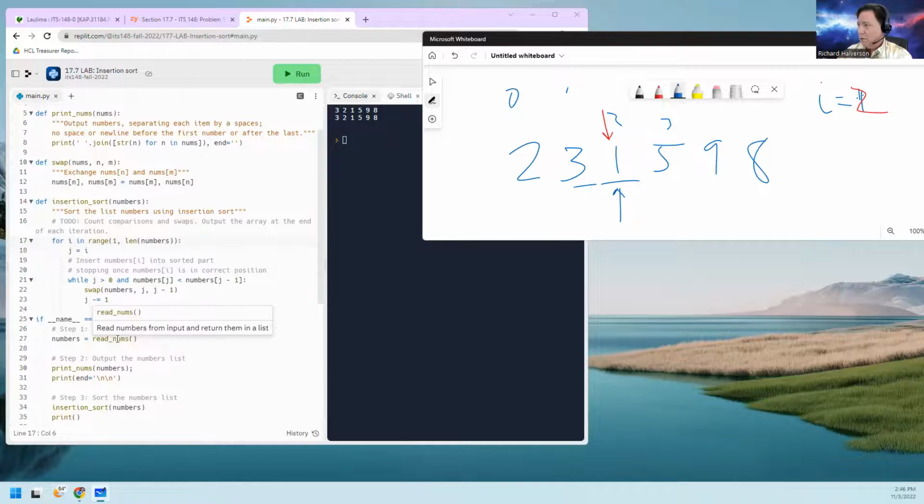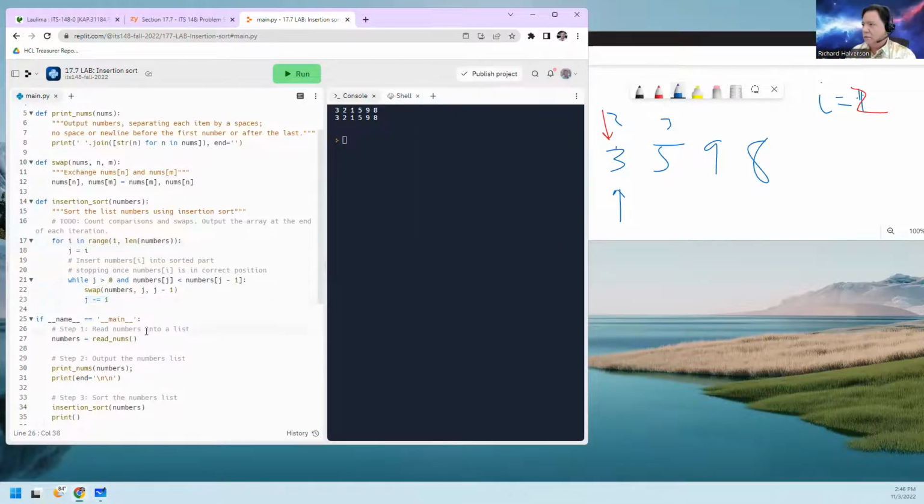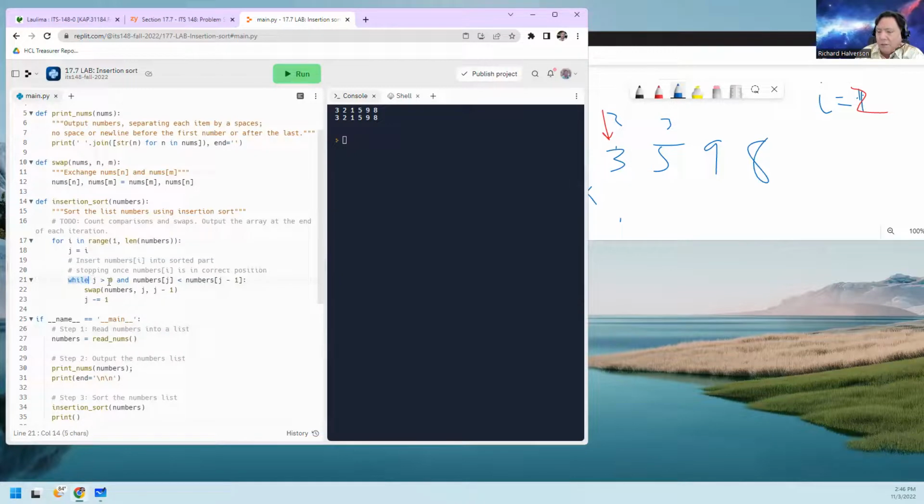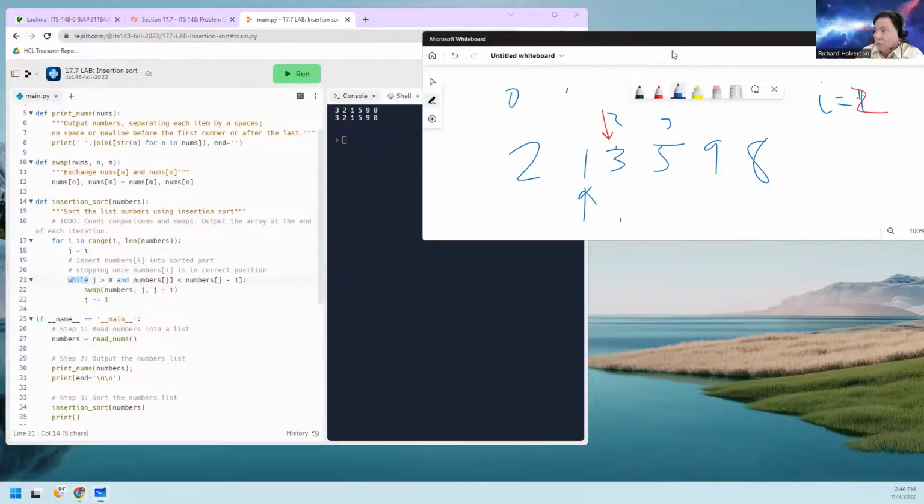Let's swap 1 and 3. So now it's 1 and 3. And right here, j gets decremented to here. Okay, and then we go back up to here again. And is j greater than 0? Yes, j is greater than 0. J is equal to 1.